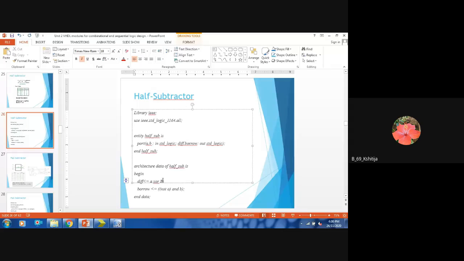Yes. So as VHDL is case insensitive, it will not give an error, and this code will get simulated properly. Okay. So this is a half adder.